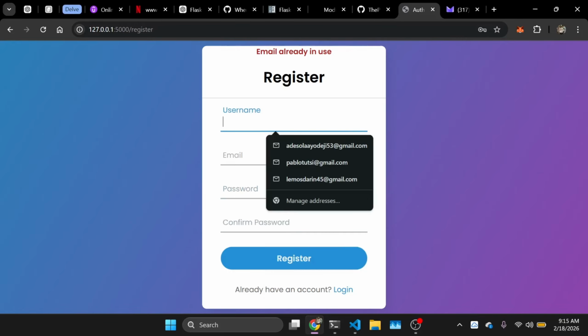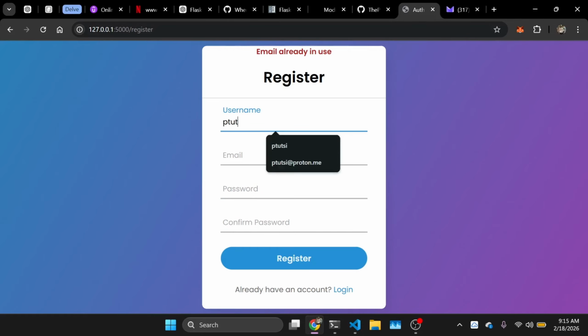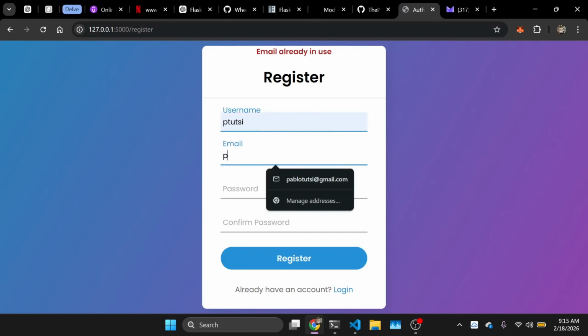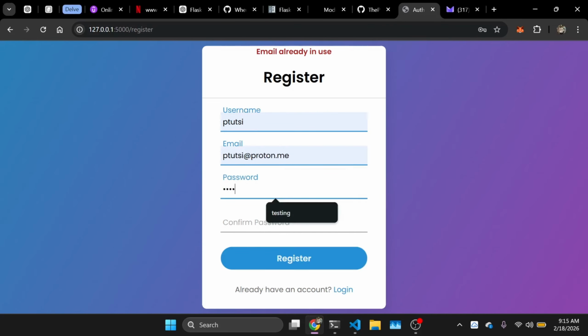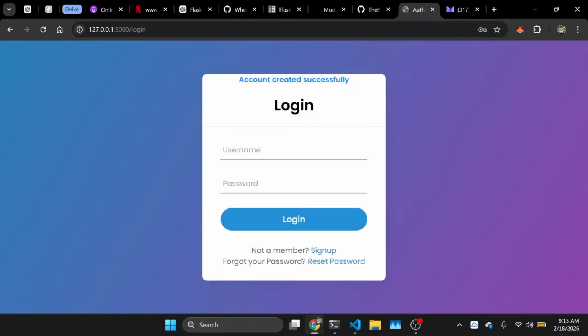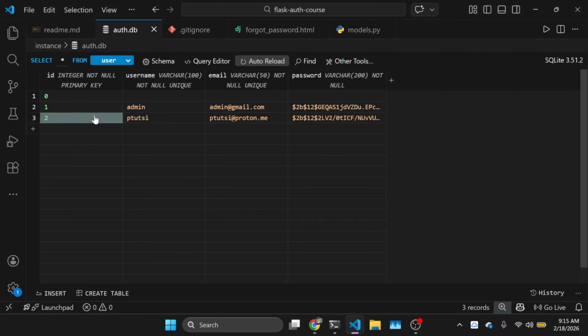But I will just proceed to sign up with real credentials. I'm going to enter username, email, and then the passwords. And I'm going to click register. So once I click register, I'm going to be taken to the login page with a success message saying account created successfully. And if I head back to the database, we can see that a new row has been added with the exact credentials that I just created.